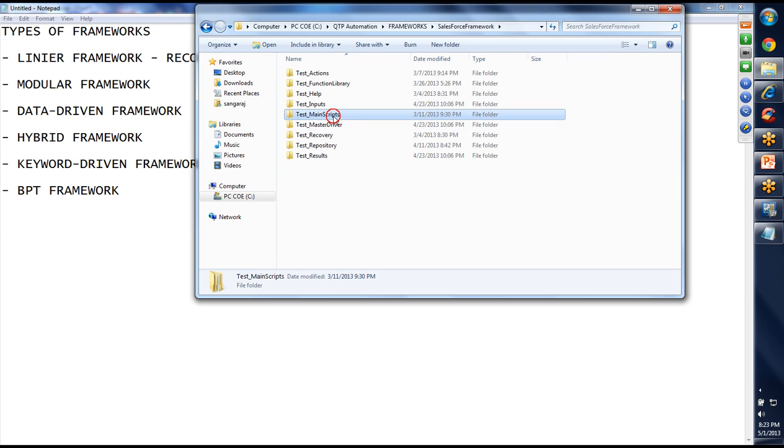The main test scripts you'll be placing here. Then the master driver. The master driver drives the whole of your automation framework. Then recovery scenarios you'll be placing under the recovery folder. Object repository: there are two types of object repositories, shared object repository and per action object repository. Shared object repository you'll be implementing these days for 100% of projects. At that time you'll be placing the shared object repository here, and results will get generated, right? Summary and detailed reports. Those results will get generated here under the results folder.